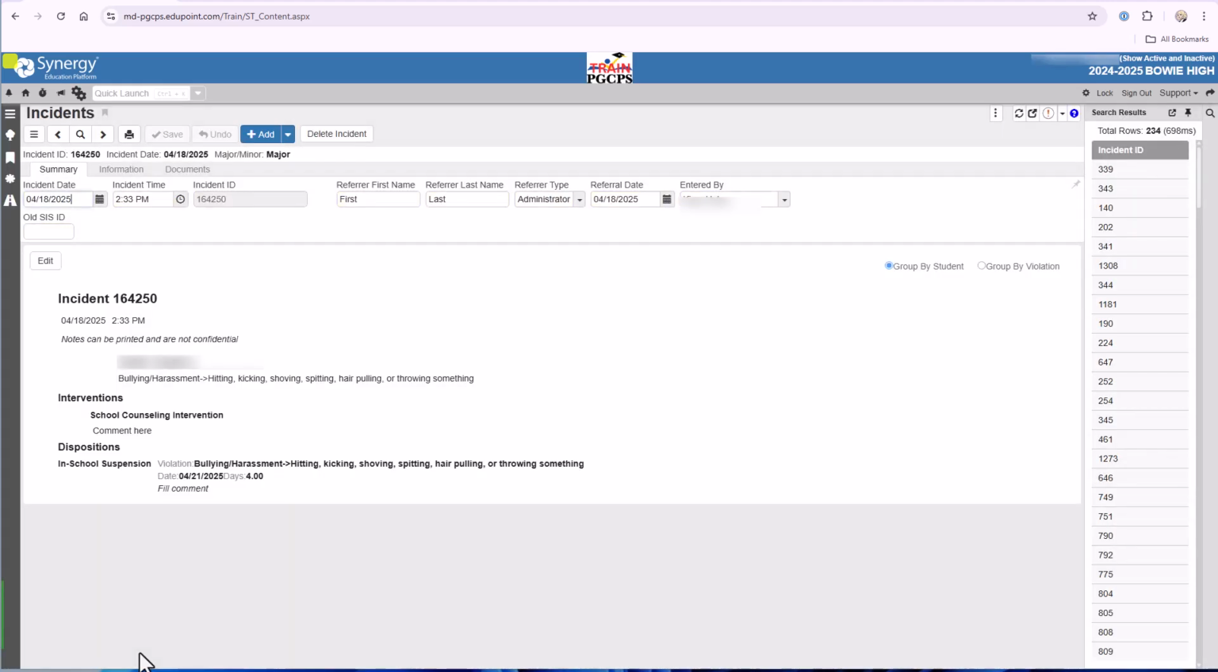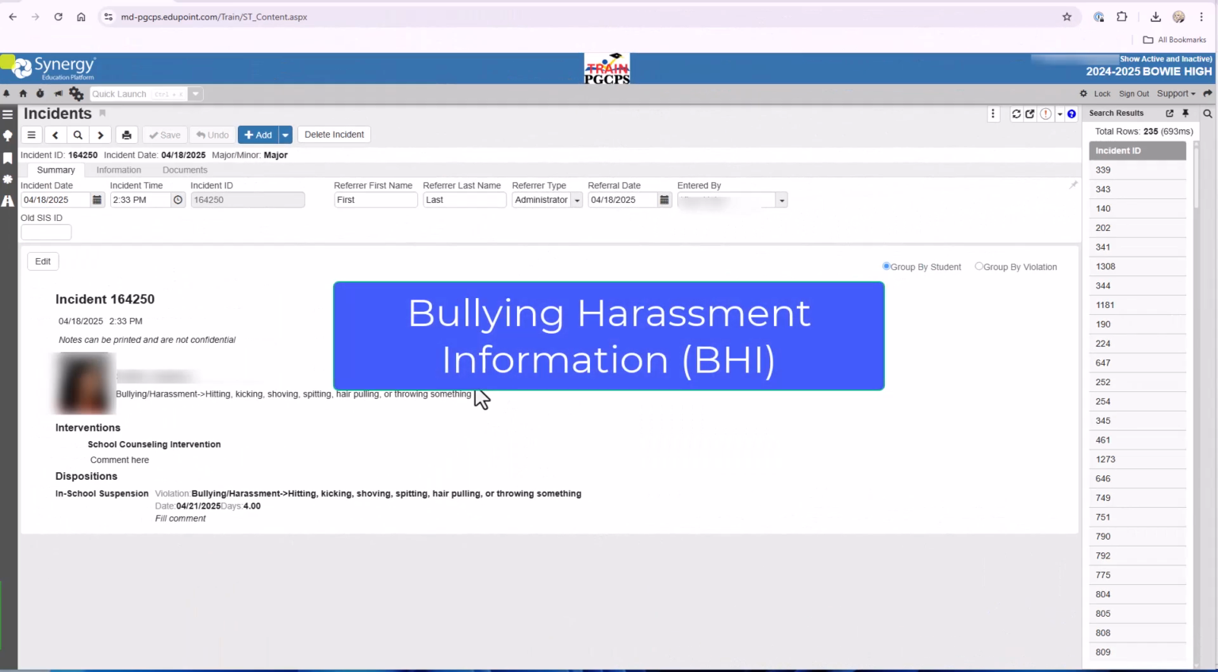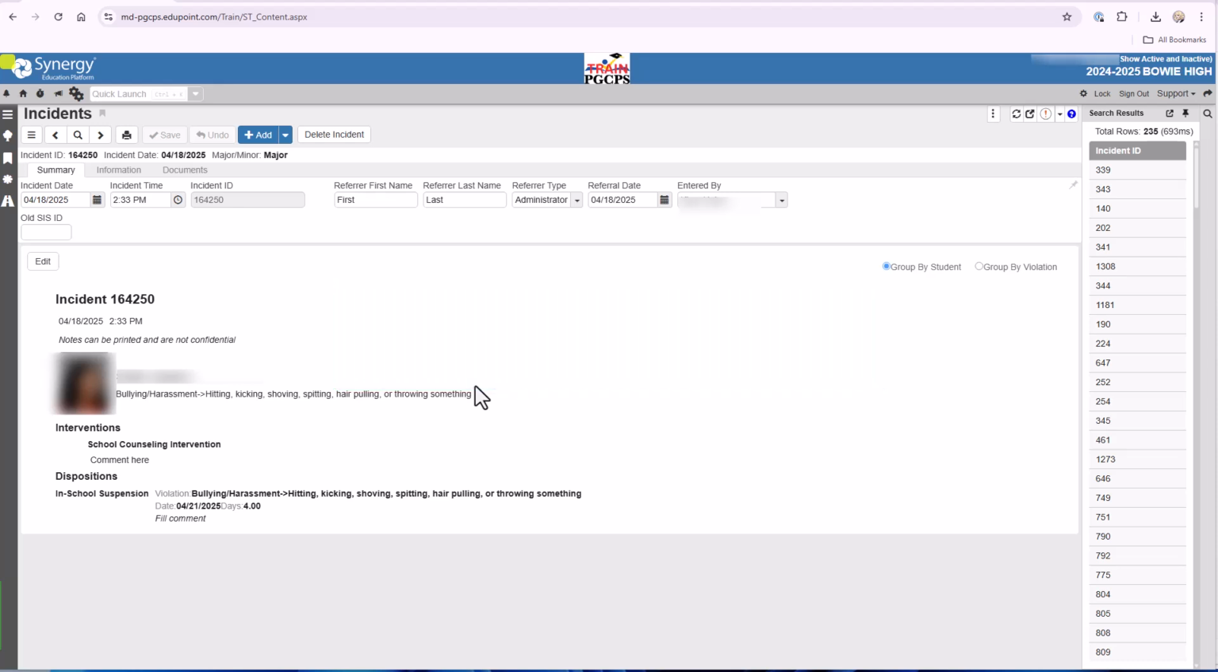The incident is now created with an incident number. Depending on the type of incident, you may need to add additional information. In this demo, we selected bullying harassment, so we also need to add bullying harassment intimidation or BHI investigation information, as well as the BHI reporting number. Let's look at where to add the BHI investigation information.